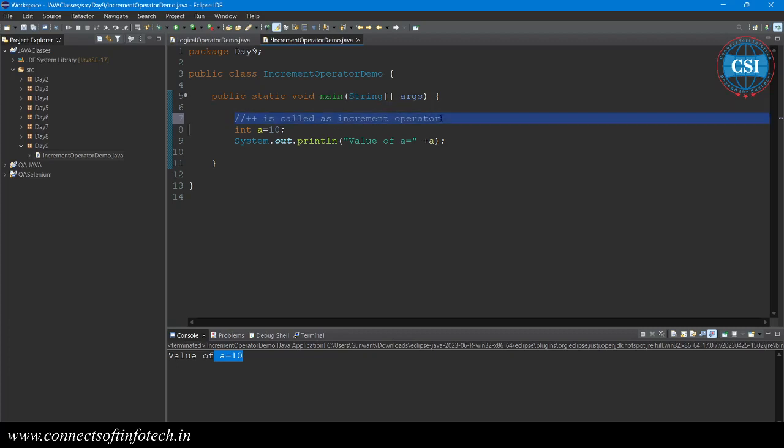The Java compiler excludes this line and reads only this one line, then one by one this, then this one, then skips this. Is there any error? No, then it will go to the next line. Is there any error? No, then it goes to the next line. So if there is no error, it will produce the output. If there is any error, it will stop here and show the error.